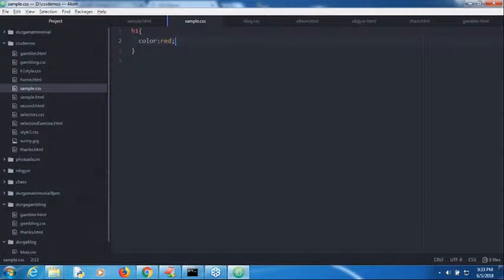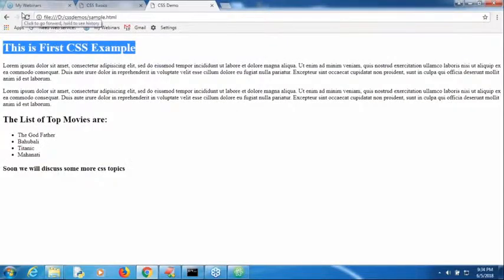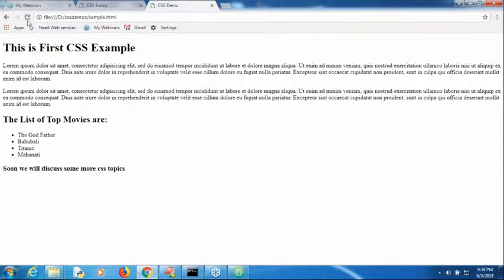I define this inside the CSS. If I refresh this one, will the H1 tag automatically become red or not? Yes or no? No way, because you didn't link.